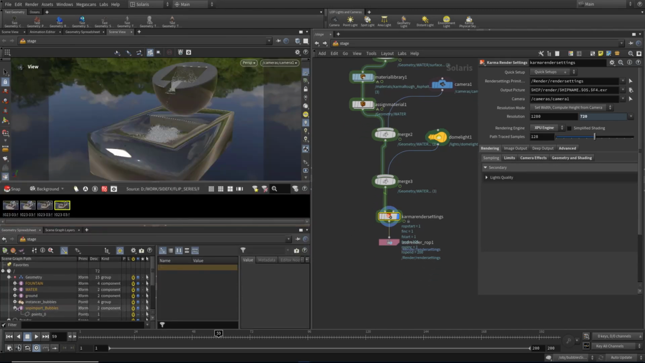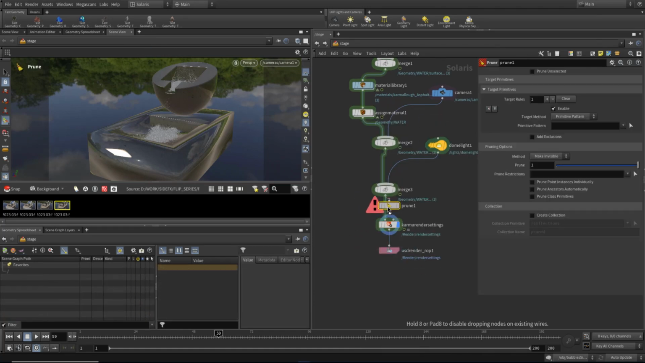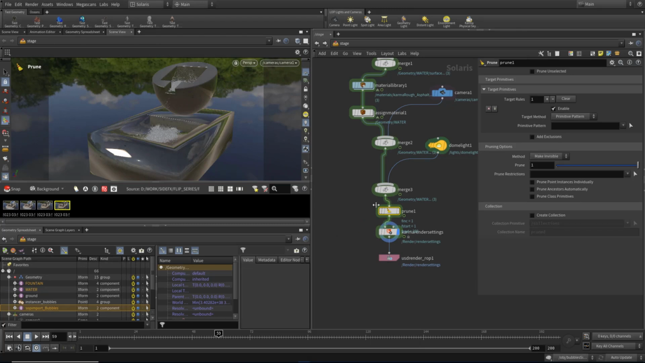Now I want to guarantee, if you notice, we've got the SOP import bubbles, which is the points, and we've got the instancer bubbles as well. I want to make sure I don't accidentally render the import points. So what we can do is we can add a prune lop. So a prune lop will just remove stuff from the network here. So you can tell it what to remove here in the primitive pattern.